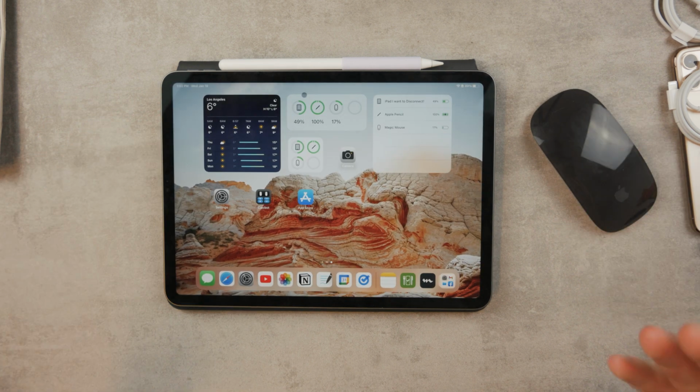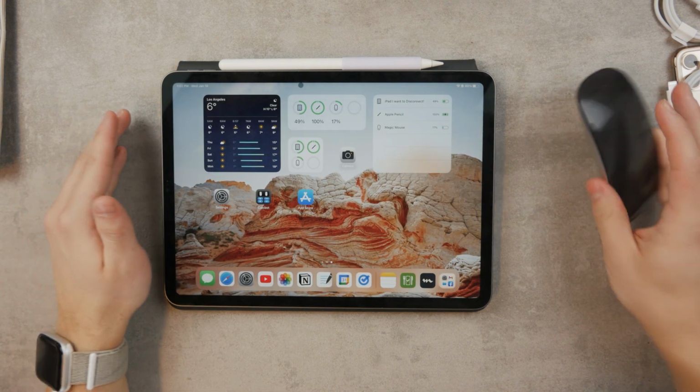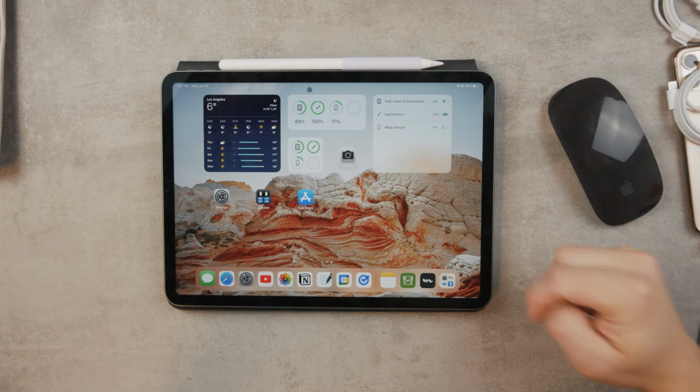Hope this video helped you out. Yes, the answer is you can use Magic Mouse on your iPad, and this is how you can use it.